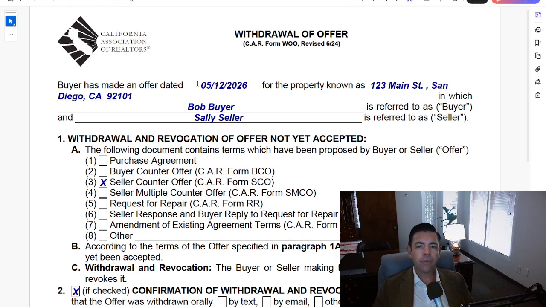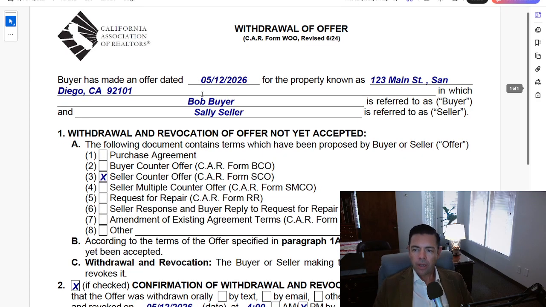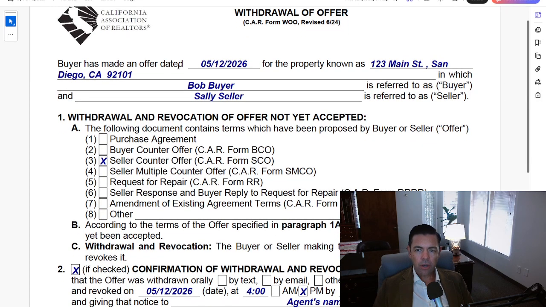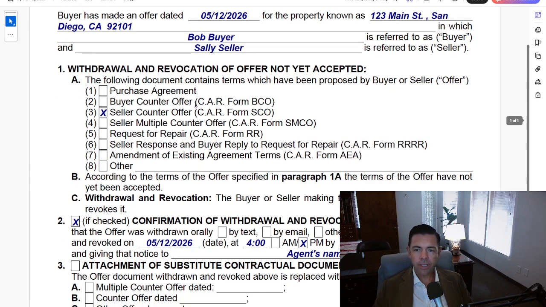And it's not just offer, it's any form that has a proposal, like a counteroffer or an amendment or a request for repairs. It's a simple one-page form that we start by putting the date of the purchase agreement and then property address, names of the parties. Again, either party can use it.